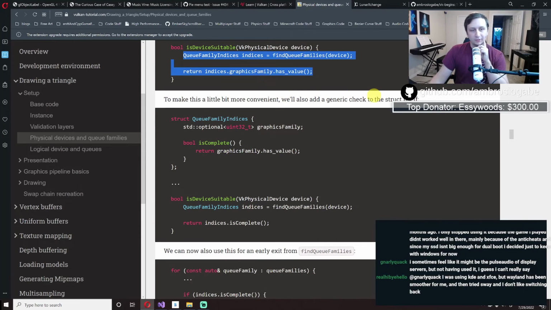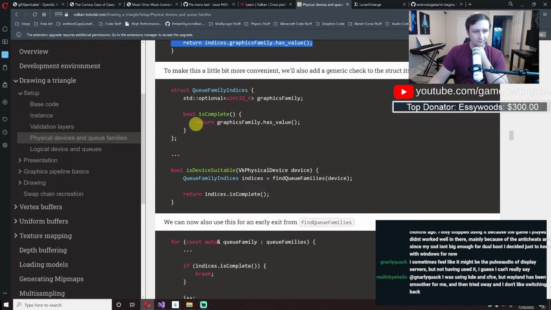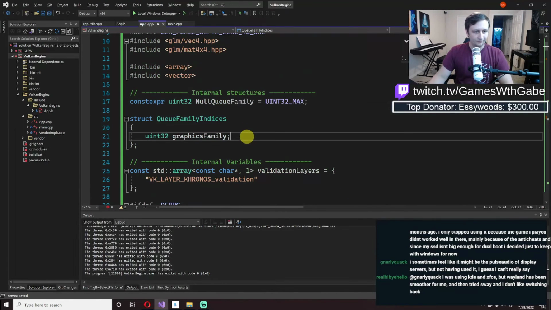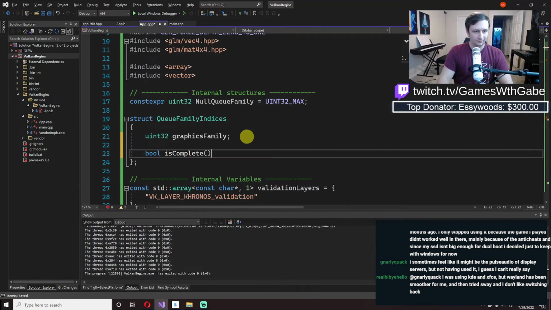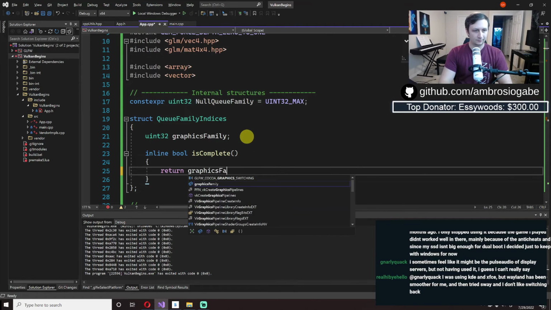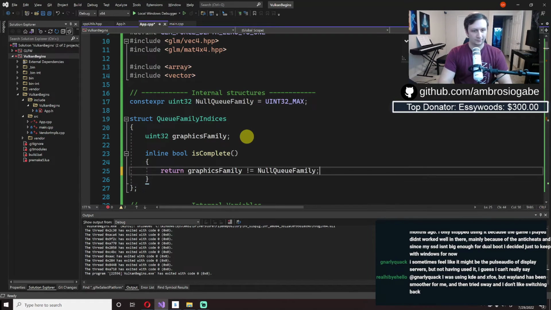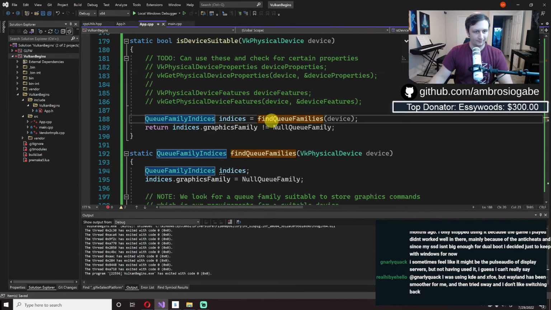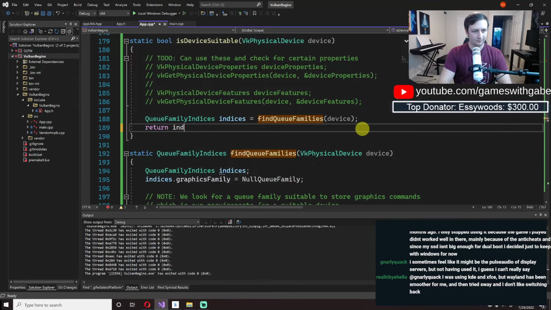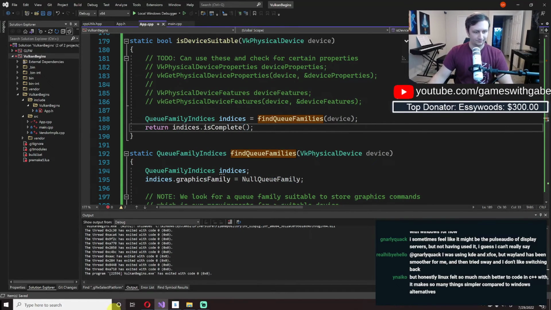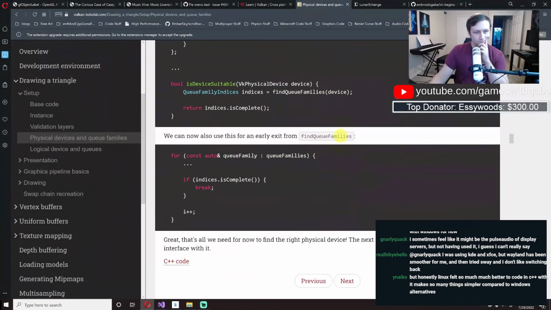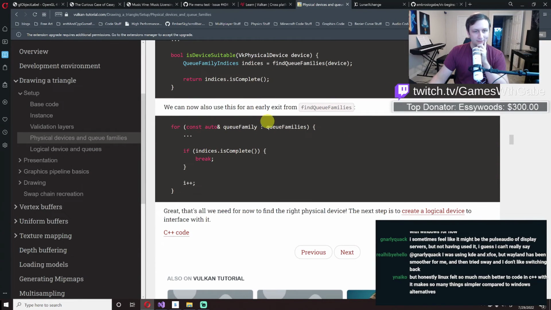Cool. To make this a little bit more convenient, we'll also add a generic check to the struct itself. That's unnecessary. Well, okay, I see what he's doing. He's setting up for a bigger thing. And we may as well just do that. Okay, cool. We can now use this and early exit from findQueueFamilies.